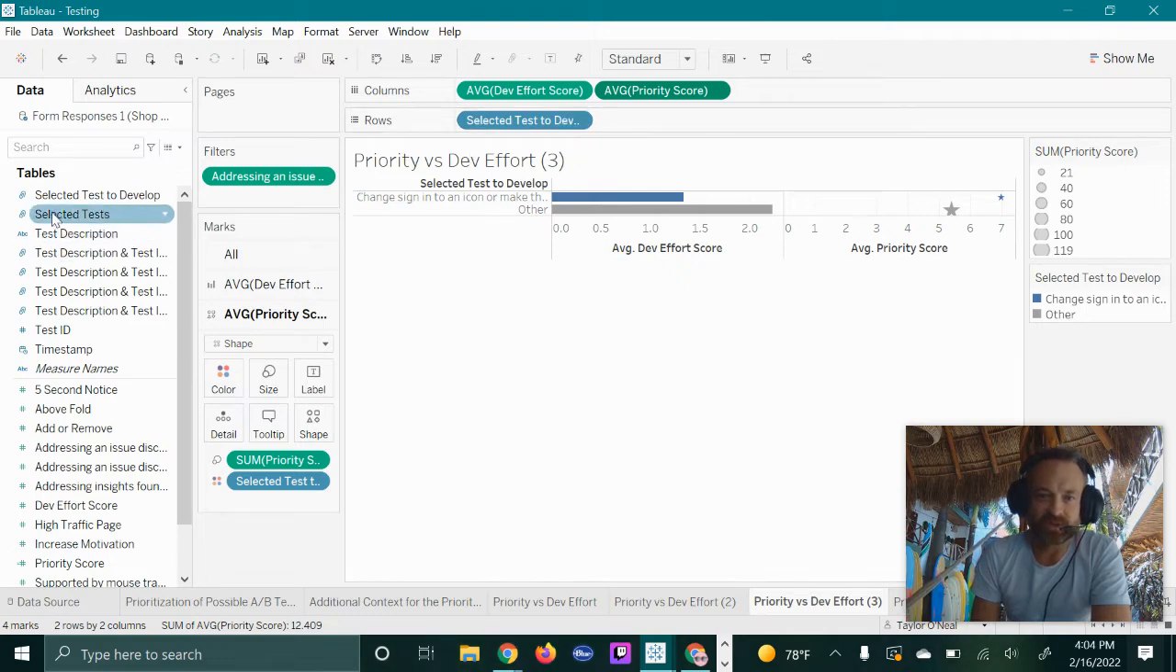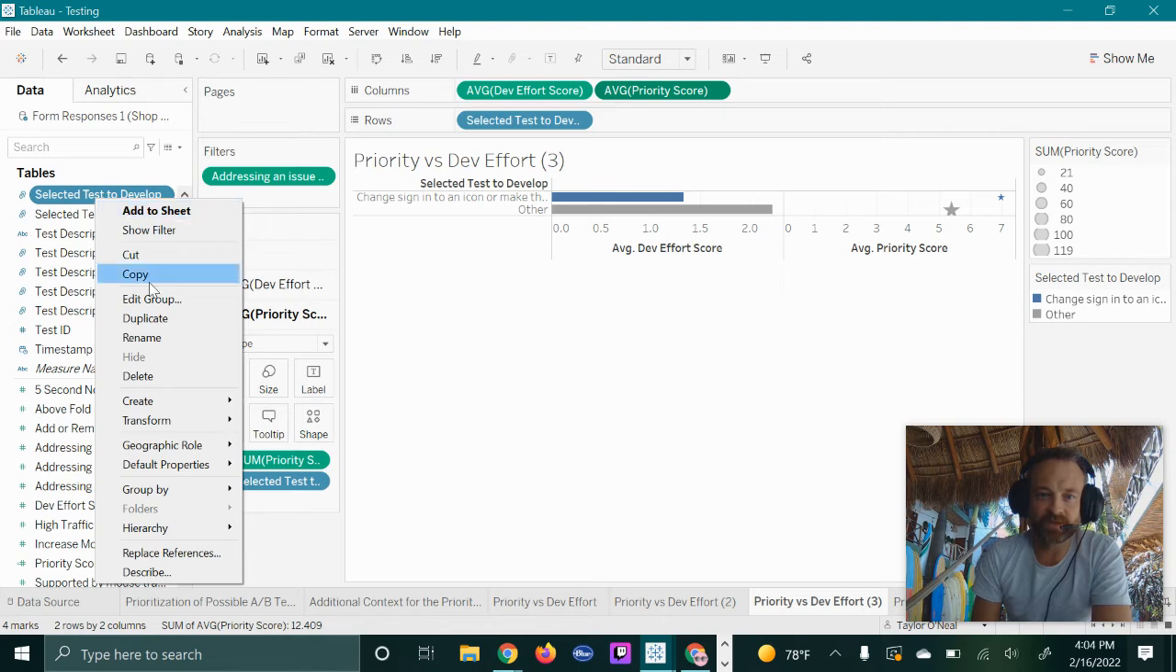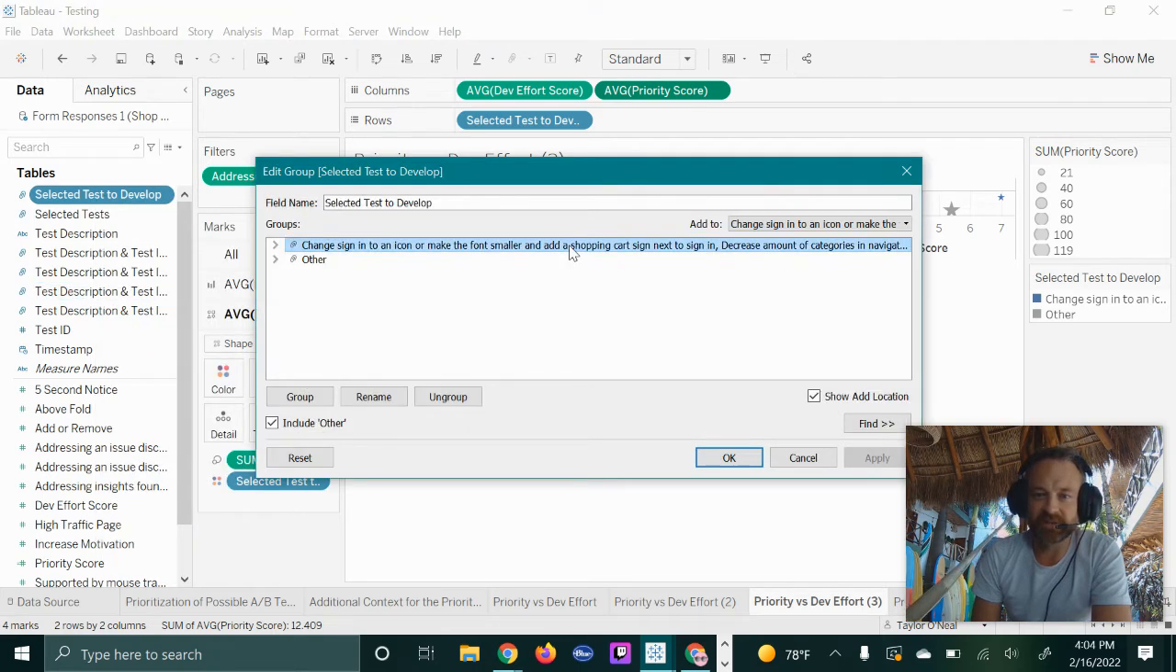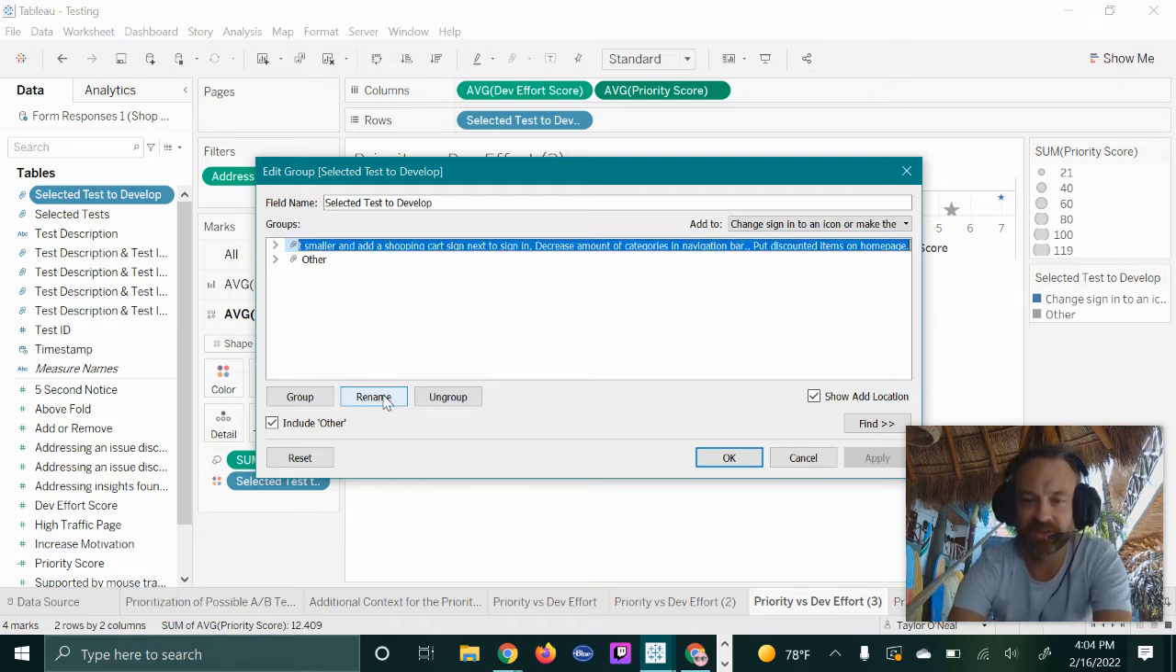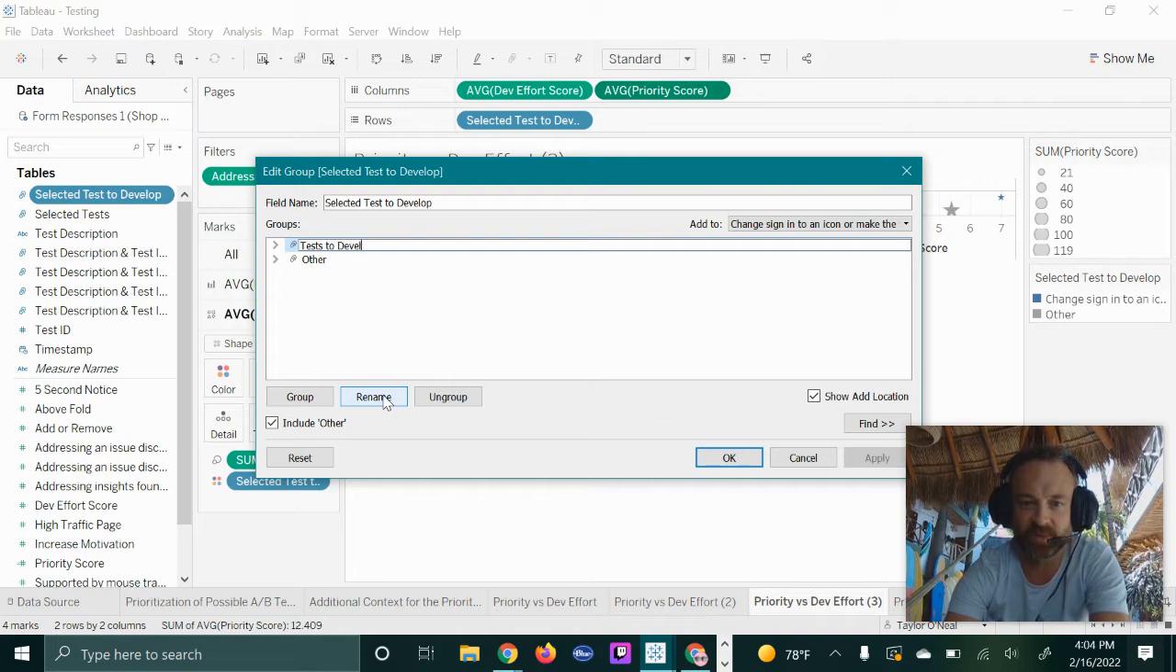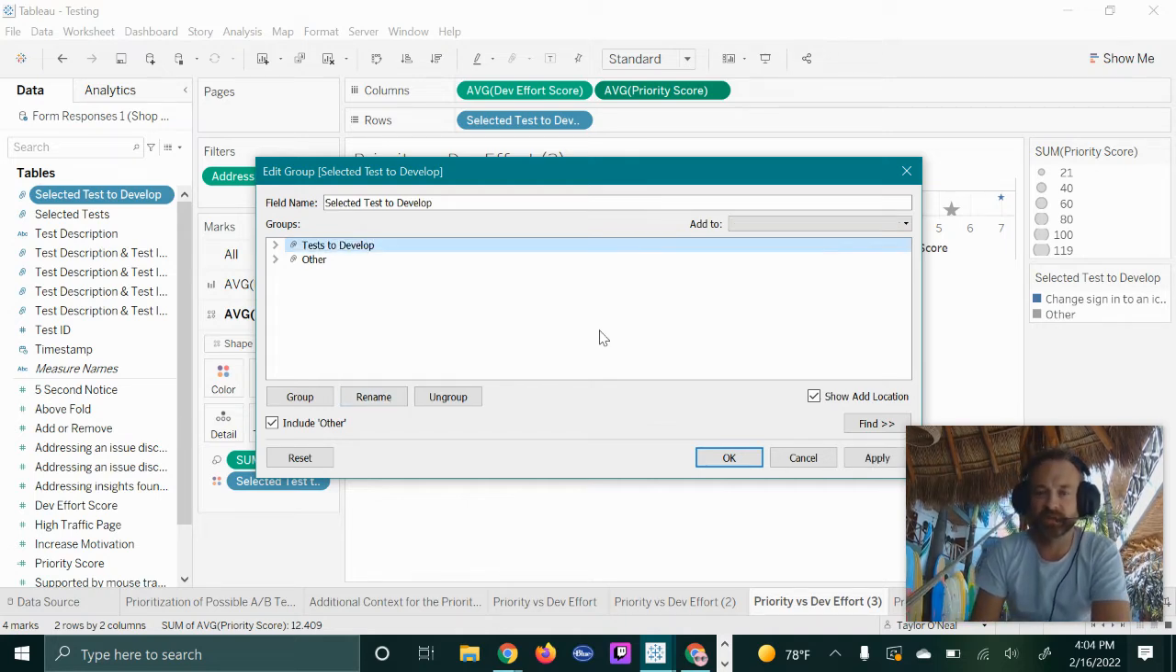We do have one issue here. So in the groups, on that paperclip group name, you can click that, click edit group, and it automatically makes this name that's a combination of everything. It looks terrible. Just go ahead and rename that to tests to develop, or whatever naming works best for you. I'm just giving you examples, and notice that other is there.